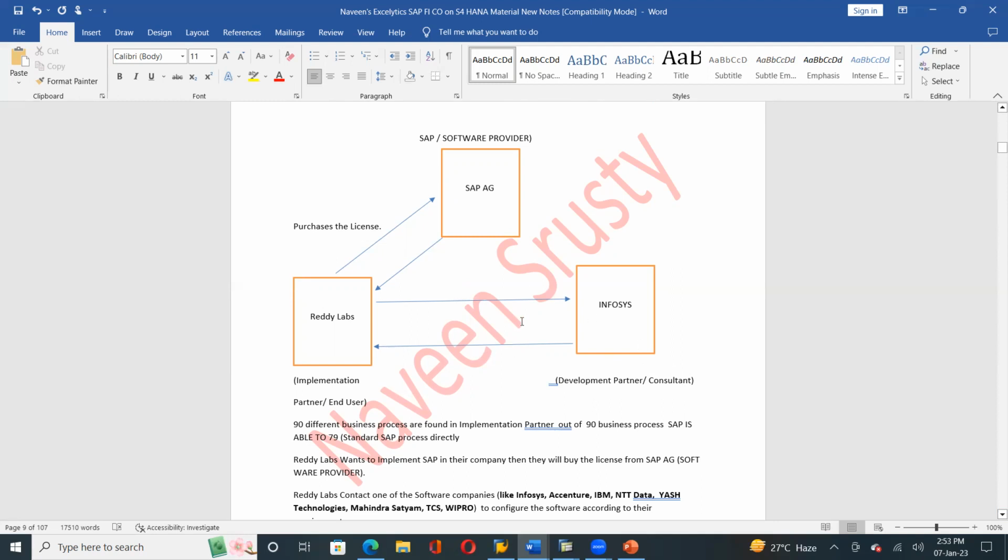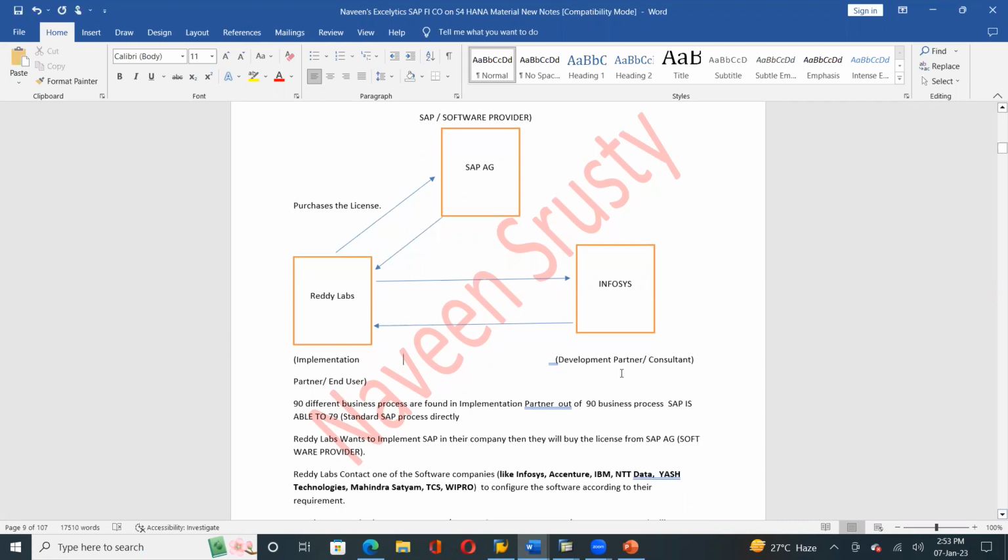So after cracking the interview, where will we see ourselves: at SAP AG, at Reddy Labs, or at the development partner? Development partner. That is our job, the consulting job. Clear? The end user job doesn't require any sort of specialized SAP training. But development partners require SAP knowledge, complete end-to-end knowledge. Clear? So our focus would be at the development partner level, and the complete course will be designed according to this level.